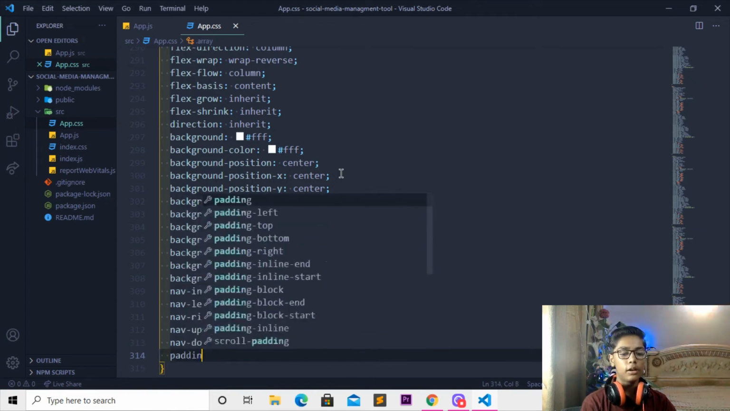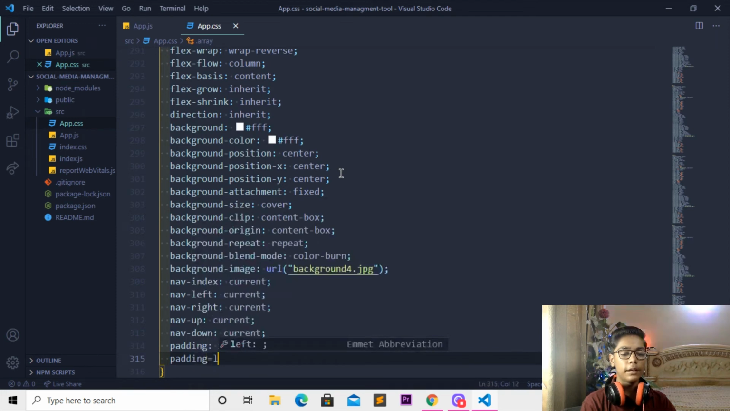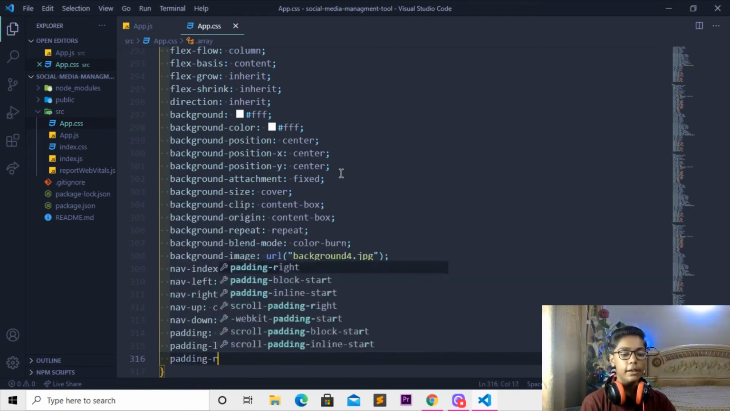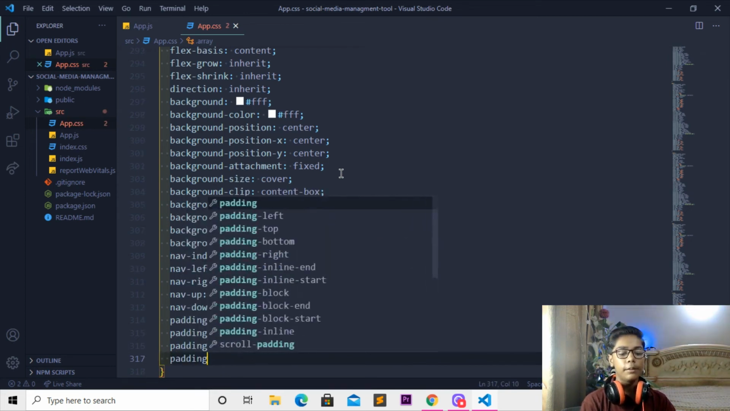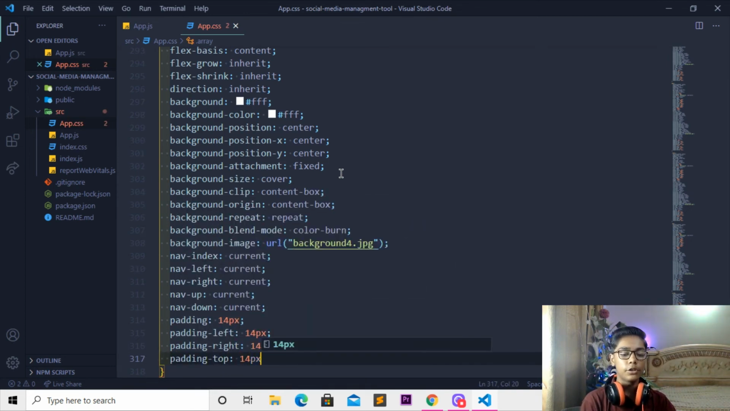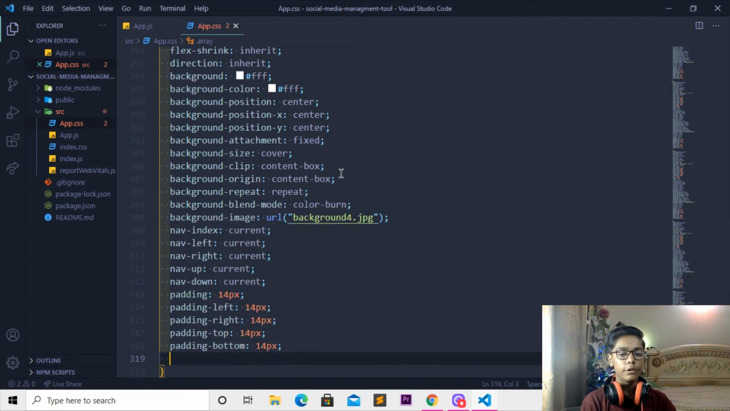So now I'll be changing that to a tag, which should be padding 14 pixel, and here I'll be writing padding-left 14 pixel, and here I'll be writing padding-right 14 pixel, create padding-top, which should also be 14 pixel, and here I'll be writing padding-bottom, which should be 14 pixel.